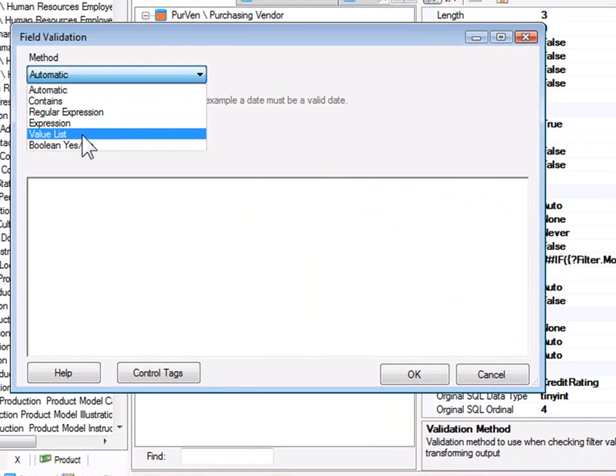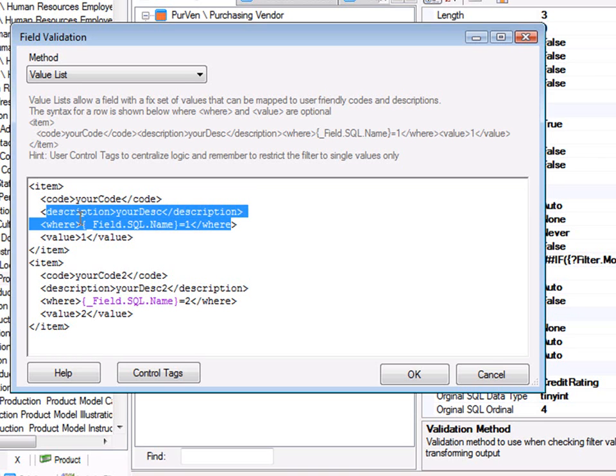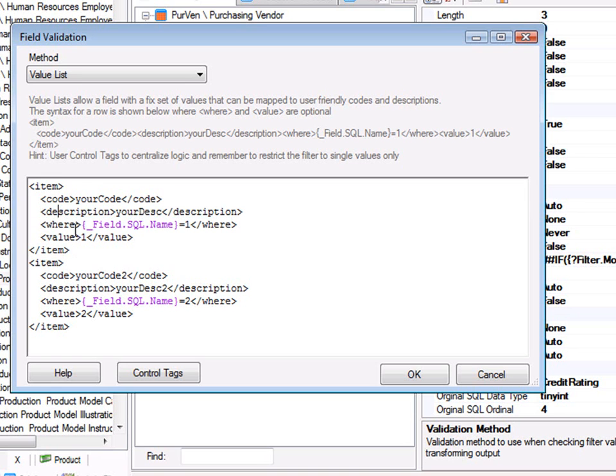What I'm going to do is choose from the list value list, and this allows me to define the values and their corresponding descriptions, and also the SQL that drives it. You can see that it's given me the template, and what I would do here is say that 1 corresponds to good, for example, and the next two values are optional, but they allow you to tune the SQL that runs behind the selection.